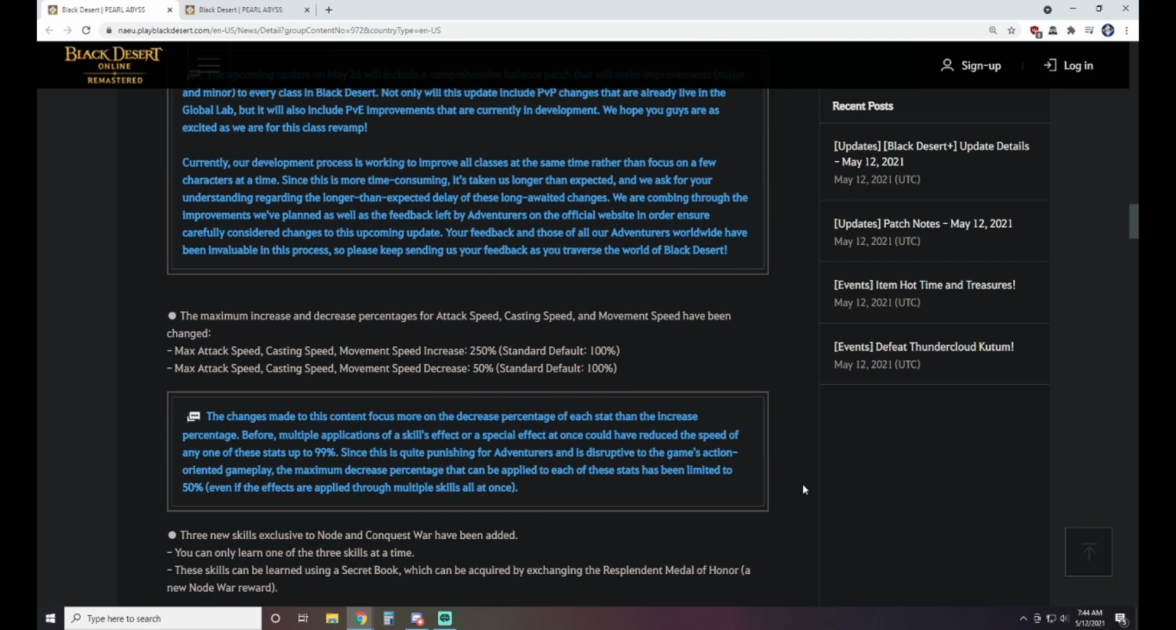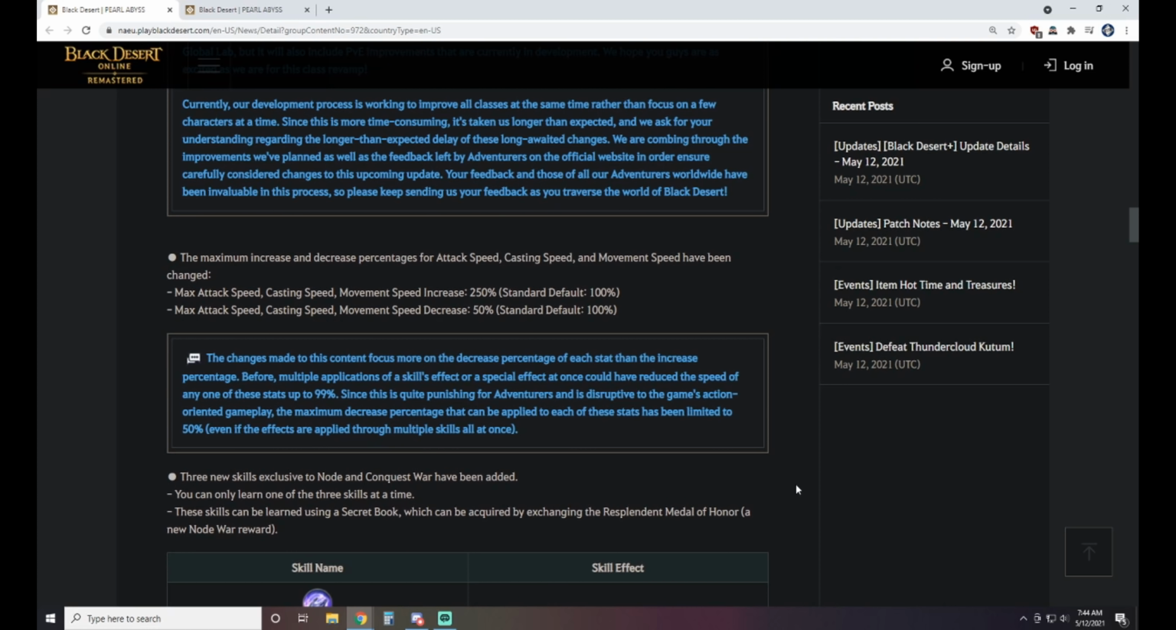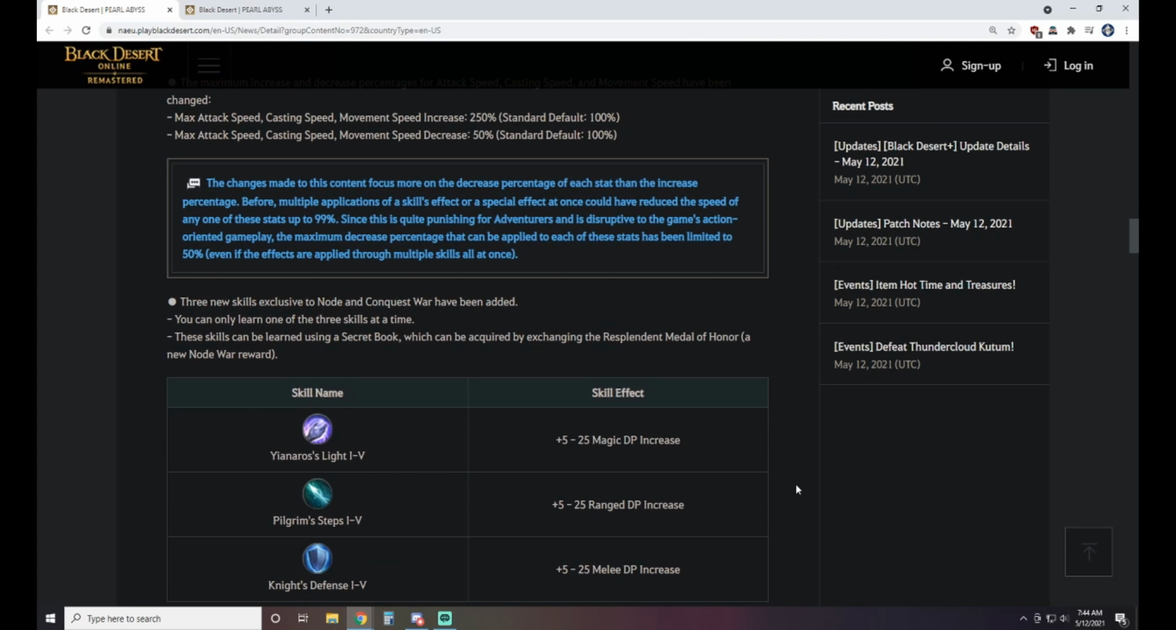Okay, so other than that, we've got the maximum increase and decrease percentages of attack speed, casting speed, and movement speed. We saw this on the Global Labs as well. Now the maximum amount that those things can be increased is 250%. The standard default was 100%. And the maximum amount it can be decreased is 50%, again, standard default 100%.